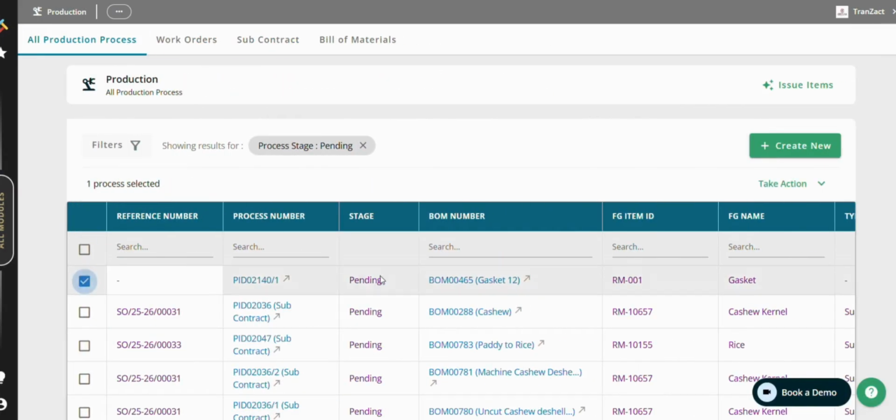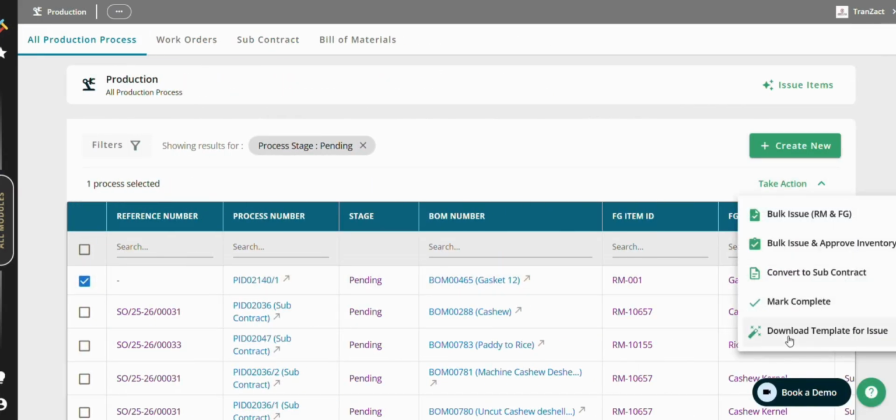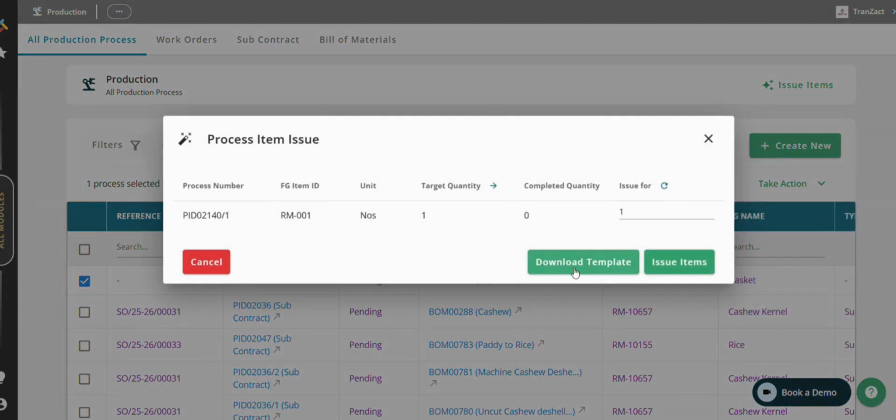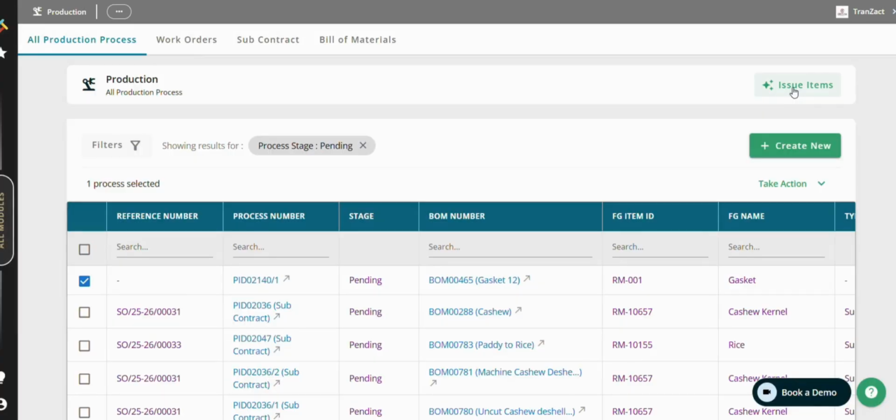You can also use the Download Template option. Click on Download Template for issue. Here is the option for Download Template. Click on it. Then, select the Issue Items option.